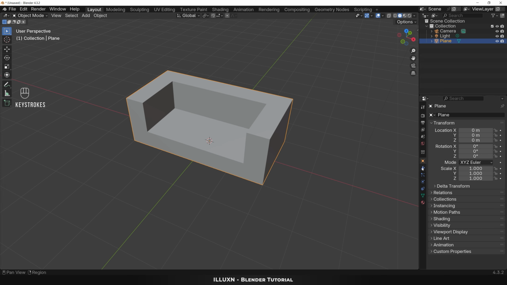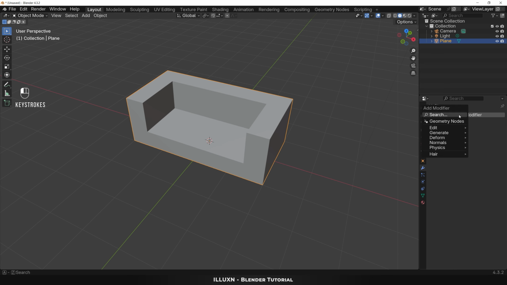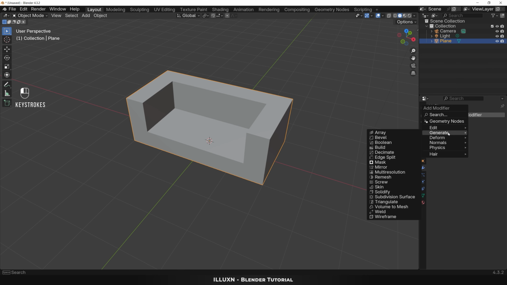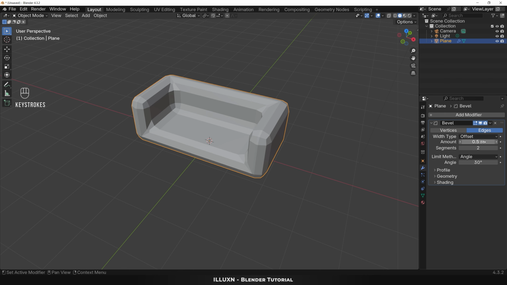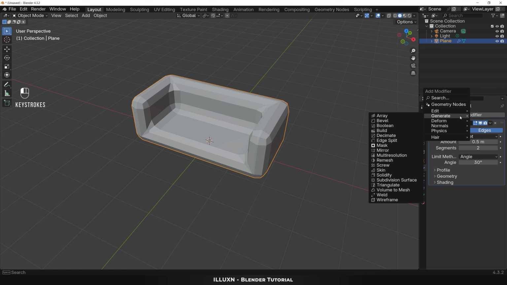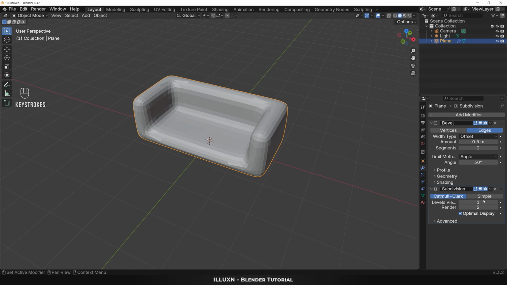Now, let's add some modifiers to make the edges rounded. First, add a bevel modifier to make the edges rounder. Set the segments to 2 and amount value to 0.5 meters. Next, add subdivision surface modifier and set levels to 2. And this makes the edges much more rounder.